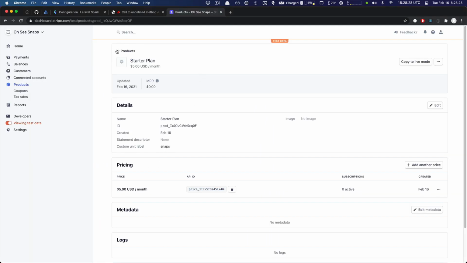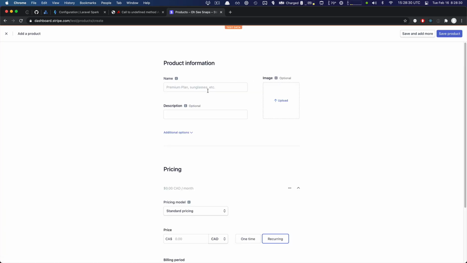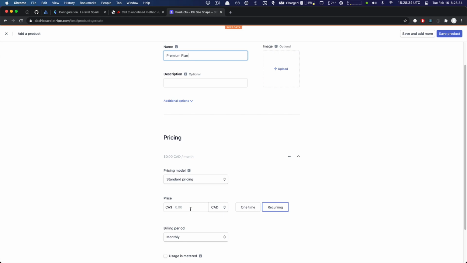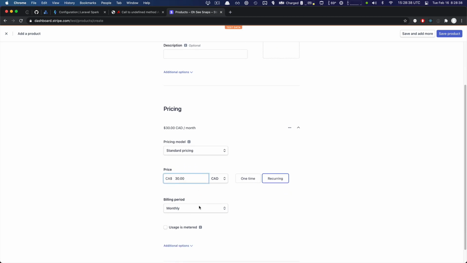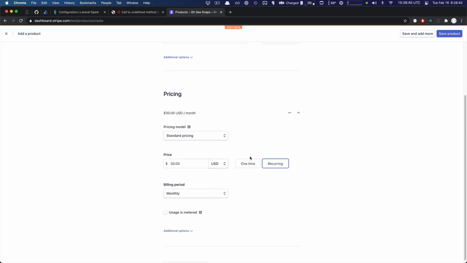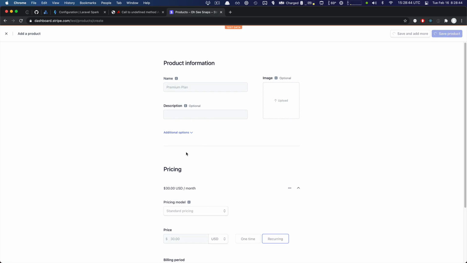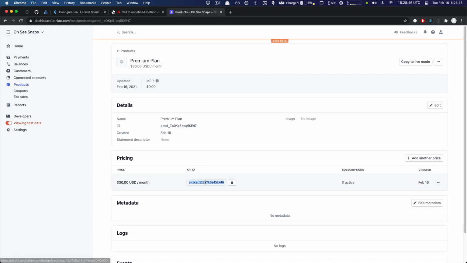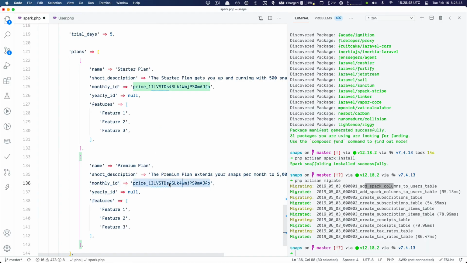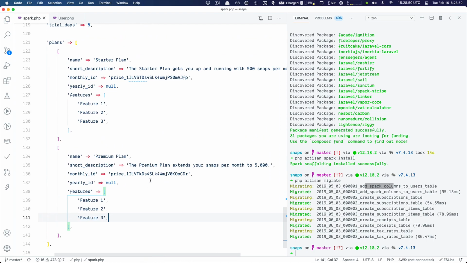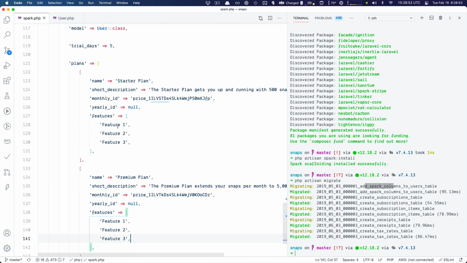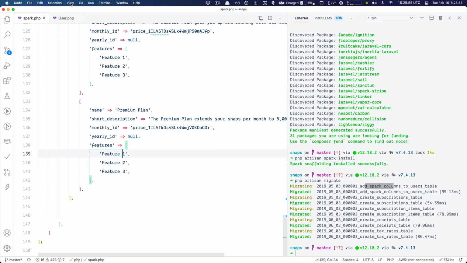So we'll go back and make the product for the Premium plan. Standard pricing at $30 a month, maybe. We'll play around with it and see. Can always change it later. Price ID for that one is this. All right, so then ideally I'd fill in the features, but I'll do that at a later time.